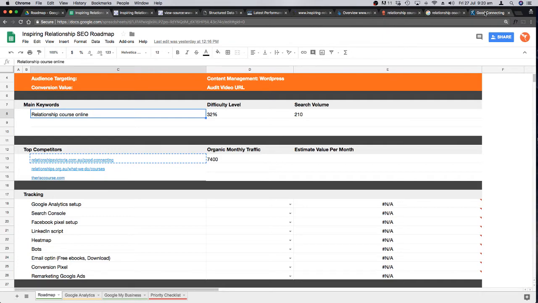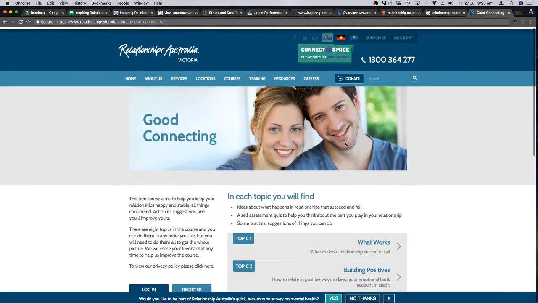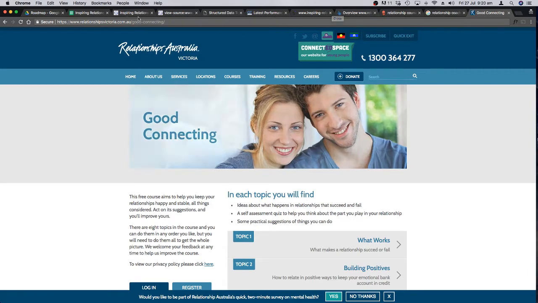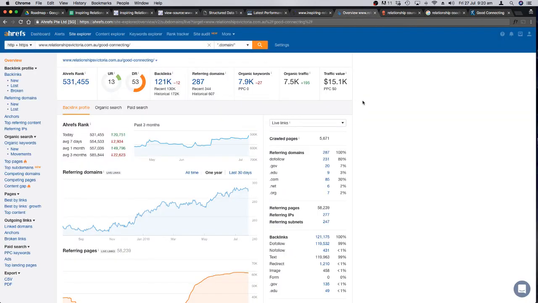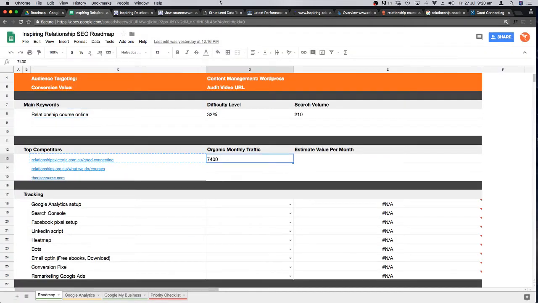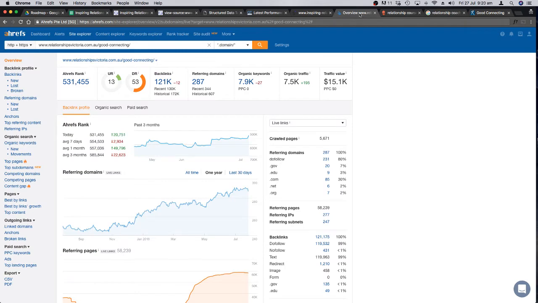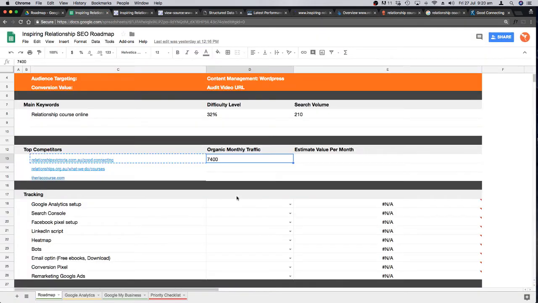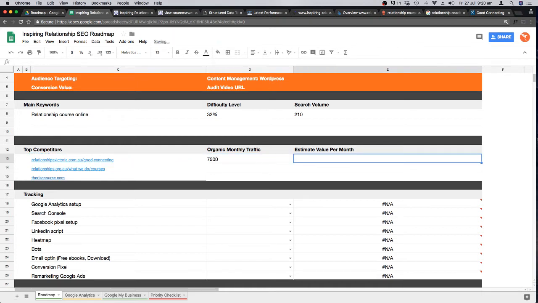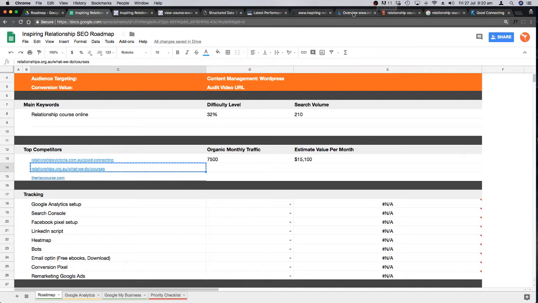For that keyword, this page, relationshipvictoria.com.au/connecting, has how many visits? 7,500 visits, and the PPC value for that one is 15,100. Let me check this out.